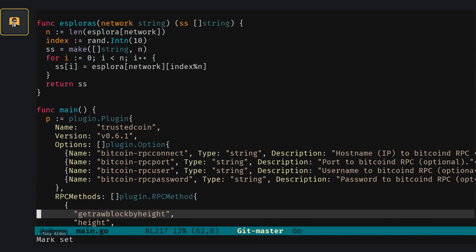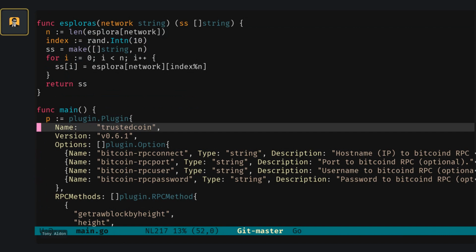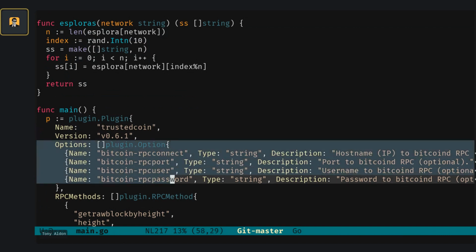So now I'm in the repository of trustedcoin, and this is the main entry point. In that main function, we see it is always the same. We have a plugin, and it depends on whether your framework uses object-oriented or functional, or whatever you want. But here we have the plugin, and we define some options.